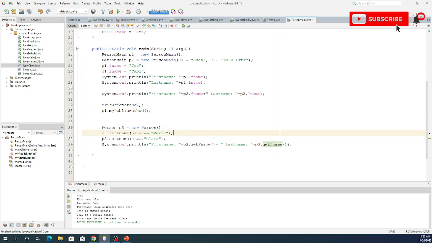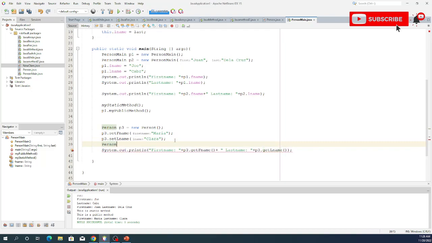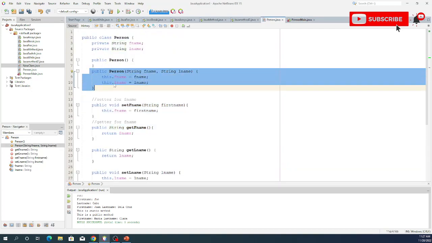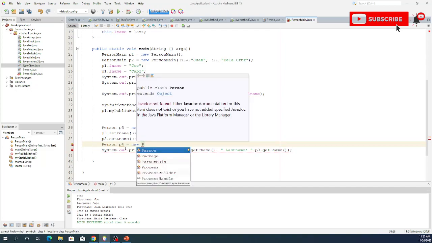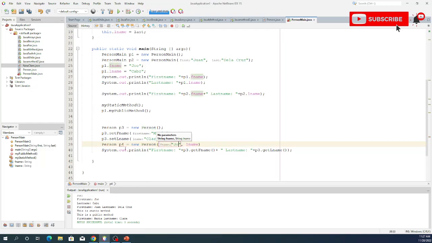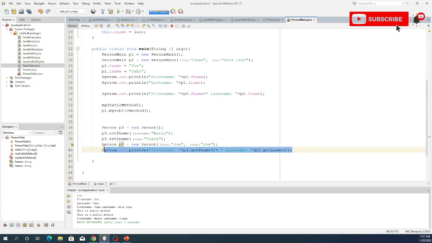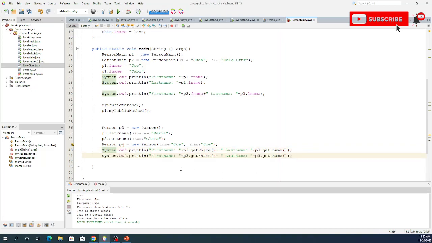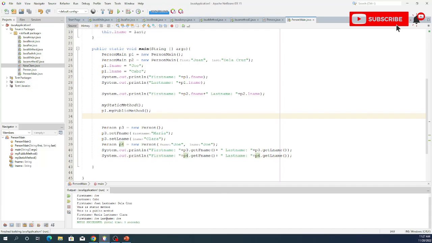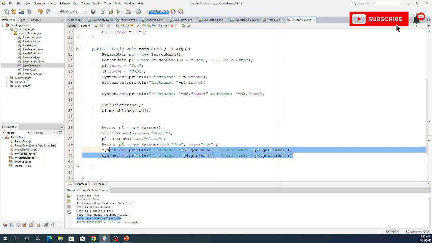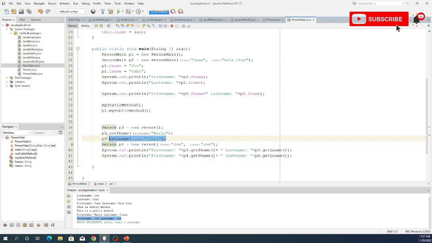Next we will create another object, P4. Let's check first. Okay, we have this constructor. We will assign values using the constructor. P4 equals new Person with two values. So there are two ways to assign values to the attributes of the class, using the constructor or using the setter method. Run the program, and it will give you the output. This one is so powerful, and this one also is powerful.